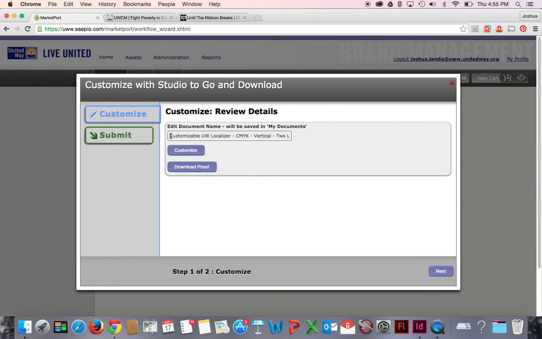Okay, so here you can change the name, so I'm going to change this to vertical tutorial example. This way it'll be saved in your account, so if you lose the file you downloaded or you need another format, you can always go back into your My Docs area in brand management here, and you can access this template after you have created it.